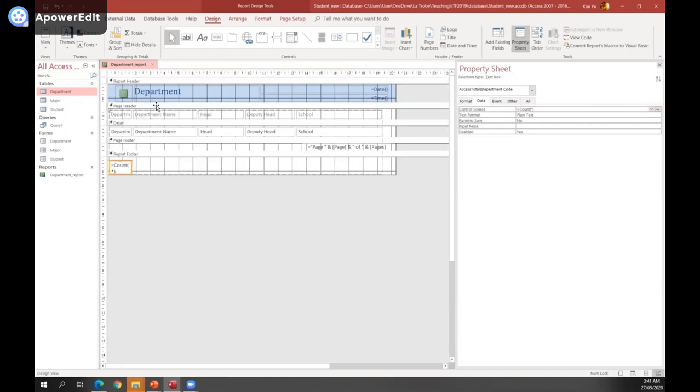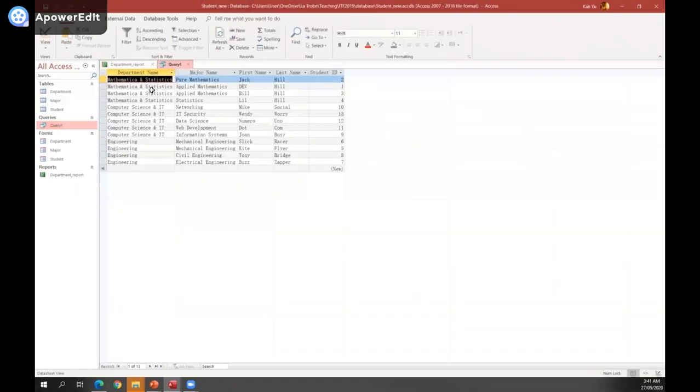So then let's create another report based on these queries. This query just shows you the department names with the majors in the department, and all the students' last name and first name with the student ID, who are enrolled in this major. So let's make a report to summarize all this information.